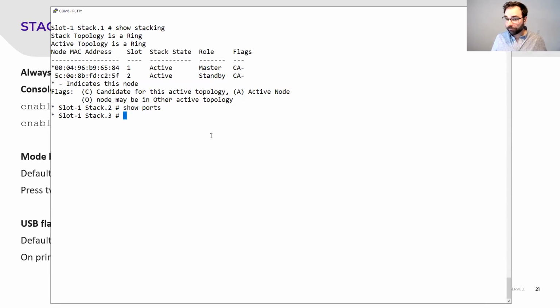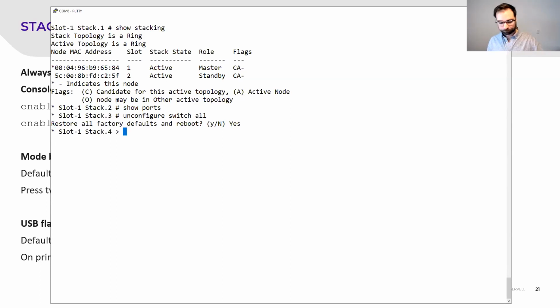So right before I leave you, I'll show you one last very useful command for Switch Engine, which is how to reset everything to default. So let's do that with unconfigure switch all. And if I don't specify which switch, that means the whole stack. So once I hit enter and I confirm, then both of those switches will reboot, and they will reboot on default configurations, which means with stacking disabled and in pretty much the state they were in when we first connected today.